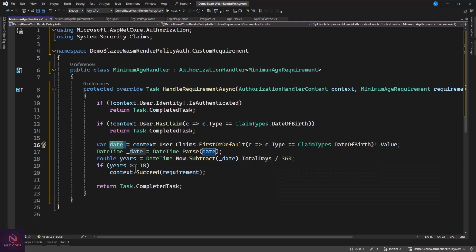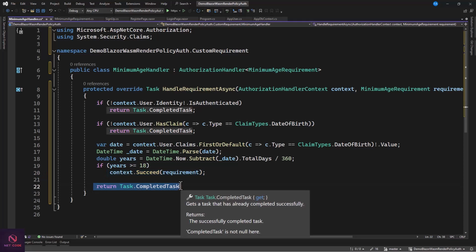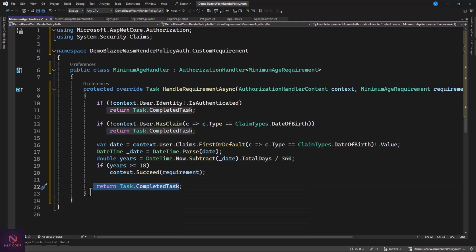We're checking if the year is greater than or equal to 18. Then we want to return succeed. In case it is not, we want to return completed. Okay, so if it is not, then this won't run at all, and in this case the user won't be authorized. But if this runs, it means the user is now authorized. And at the end, we want to return. So that's what you want to do. We have a requirement created, set and done.